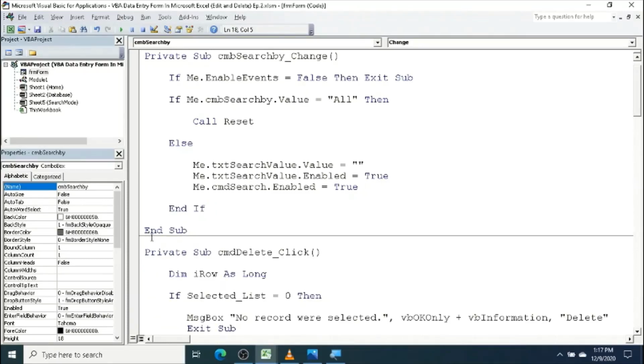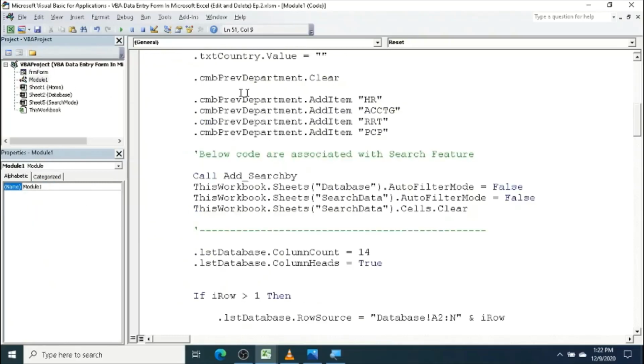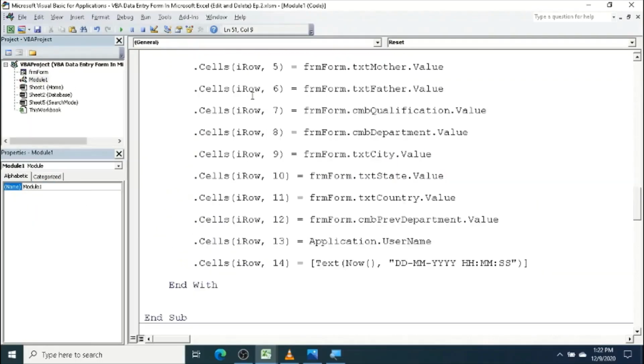To indicate the end of the code that relates to a message, that is End Sub. Okay, now go to Module 1. Scroll down a little bit.